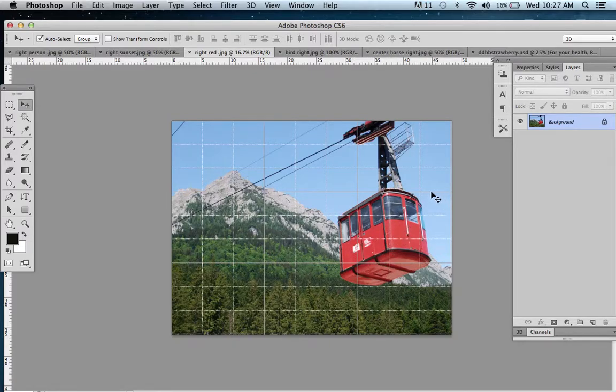And again, if you count these boxes over, it's 3 boxes. So it's 1, 2, 3. The line would be here, and the line would be here. There's a lot of action going on in the quadrant with the rules of third.